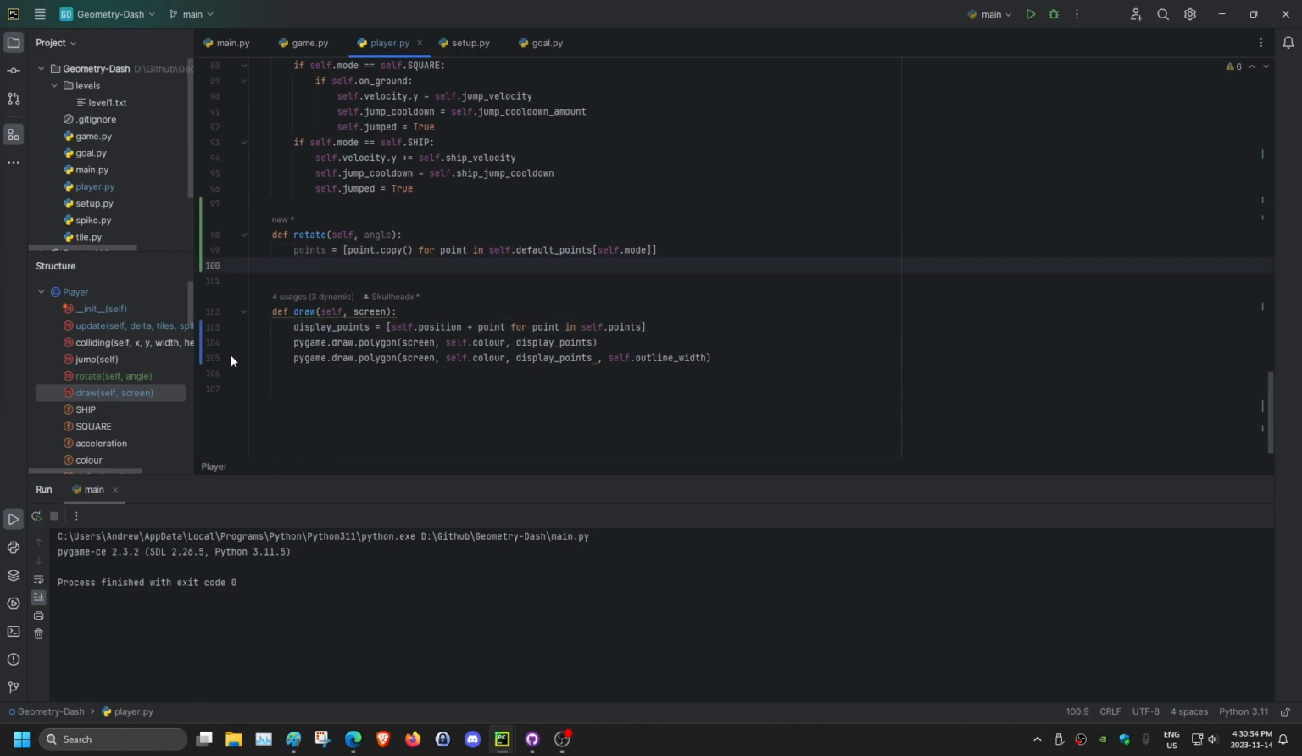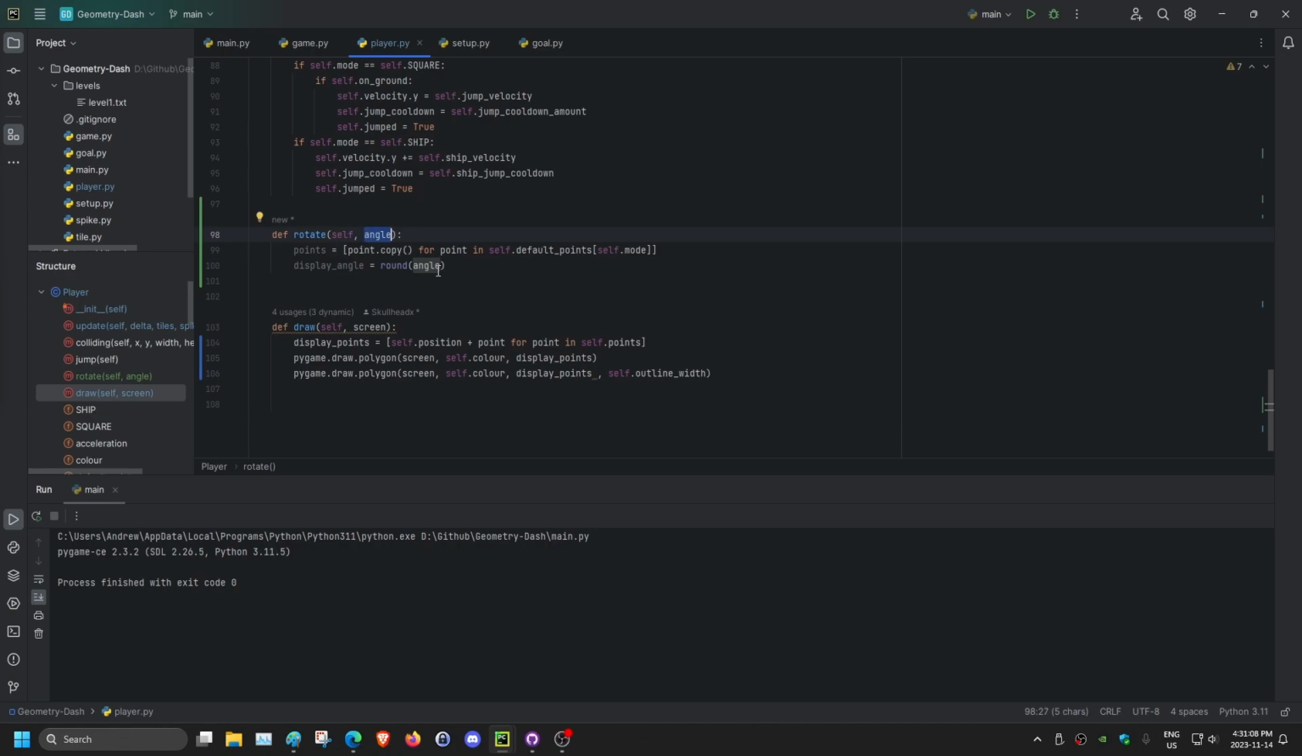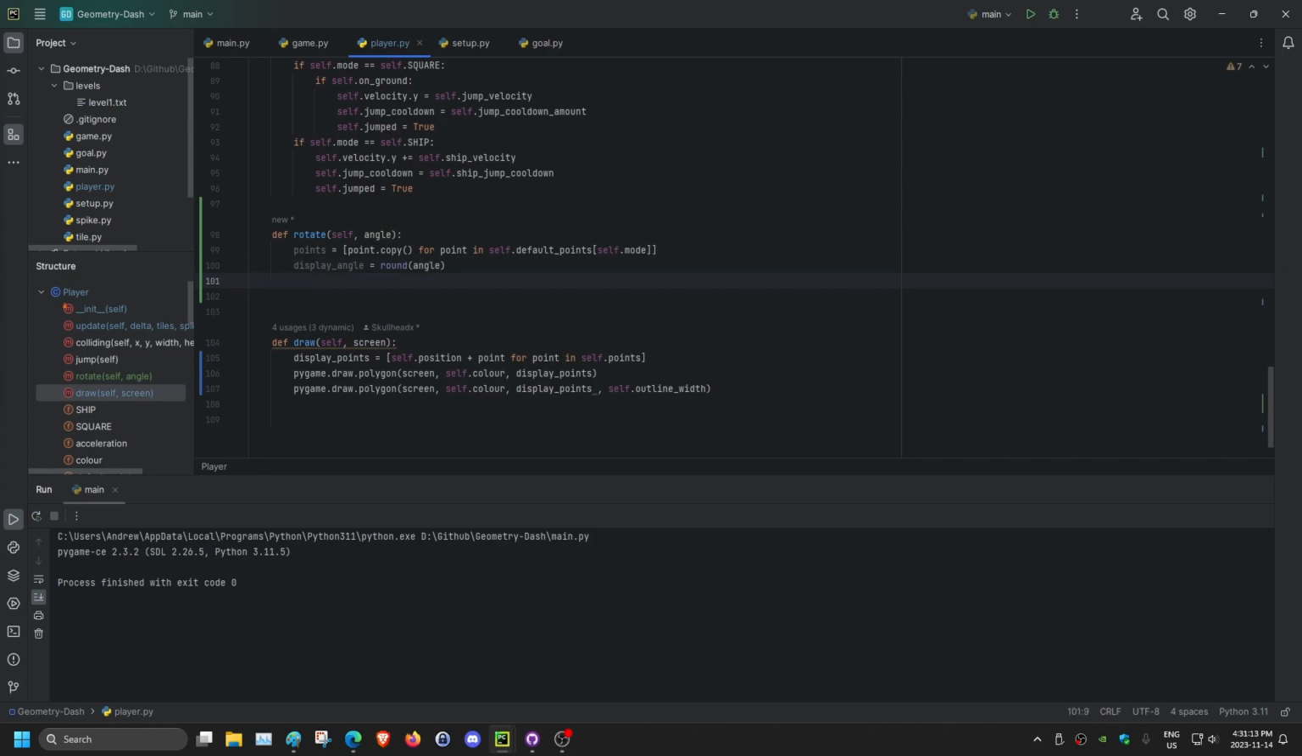So we're going to have a new set of points, and we're going to set our display_angle to be equal to round(angle). So what we're doing is we're just converting this angle, which is going to be in degrees, into a whole number, just to make the thing look a little bit nicer. Sometimes when you just rotate it, it will look kind of off, like it's not completely at 0. This will just make it so that if you were at 0 degrees, you're going to be exactly straight, not slightly tilted. It just makes it look a little bit nicer.